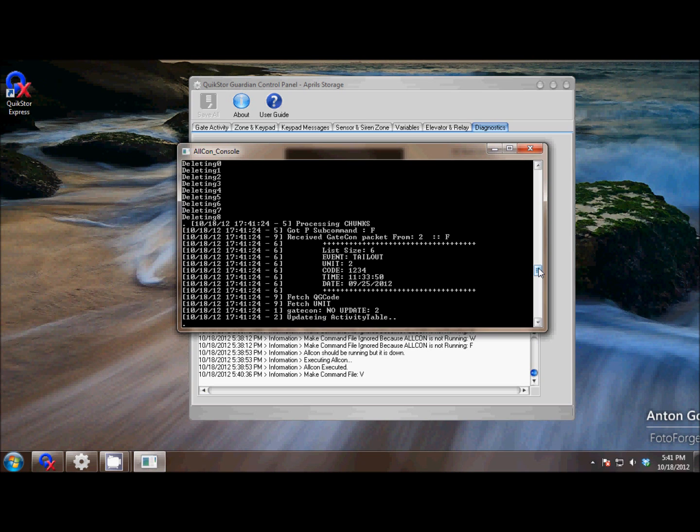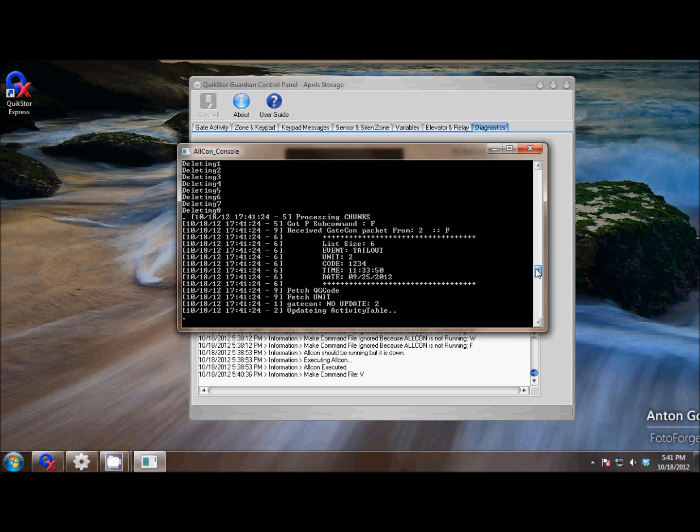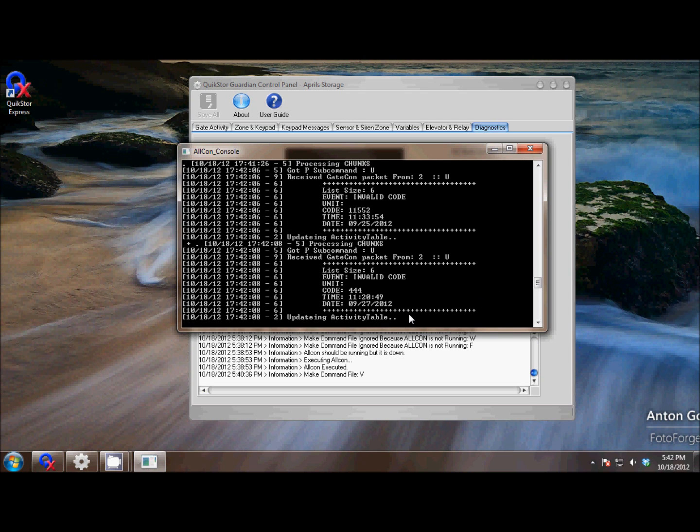They entered a code of 1234, and this activity was from 11:33 a.m. on September 25th, 2012. Keep in mind that the reason this activity is so old is that's probably the last time this keypad communicated with the computer. Your Guardian keypads do store the activity information as well as the key codes, so in the event of a computer failure or loss of communication to the computer, they can update your system once reconnected with all of the gate activity that occurred during the outage. This keypad will continue to send information until it has been completely updated.